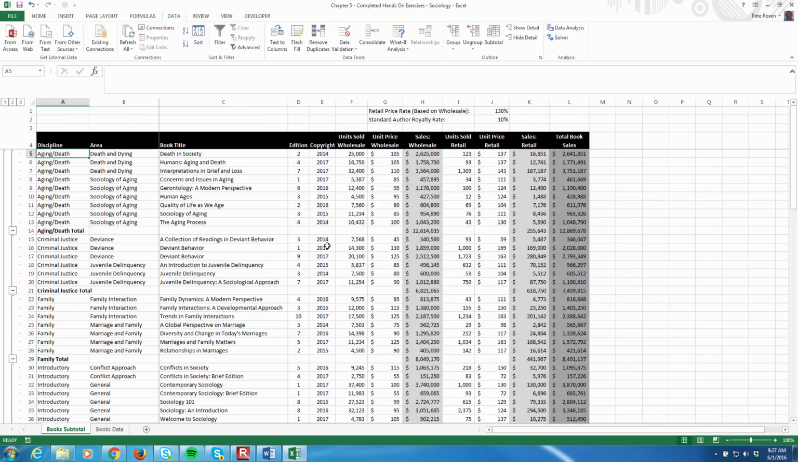All right, now some new things appear on the screen. We get these numbers 1, 2, 3 in the top left-hand side of the screen. And then at each change in discipline, we get a subtotal for sales wholesale, sales retail, and total sales. So very quickly, if I wanted to know what's the total amount of sales of criminal justice books, that's right here in L21, and we've sold 7.439 million in criminal justice textbooks.